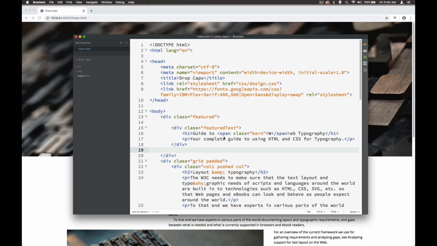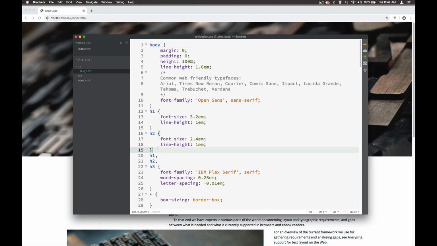Let's take a look at creating drop caps. Drop caps are often used at the start of articles to give emphasis to the beginning of them. You often see them in magazines, and it's something that has started to come across onto the web. Let's first of all take a look at doing it with a purely CSS approach.